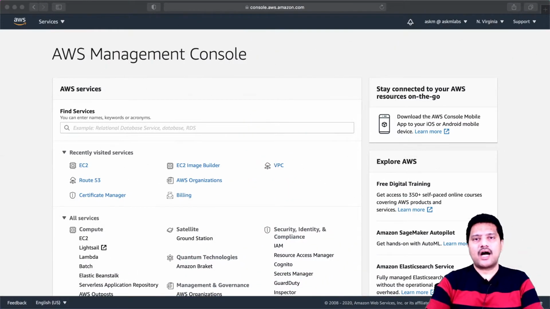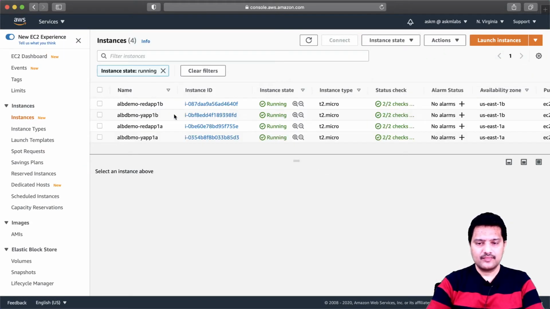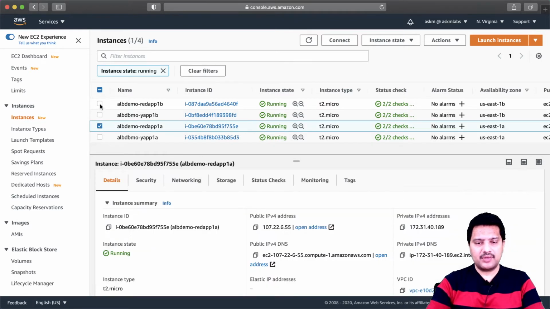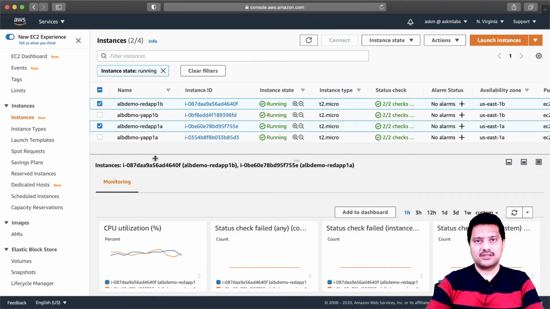Okay. Now, I am in my AWS console and I am going to see my EC2 instances. I have 4 EC2 instances up and running, and I used some nomenclature for the names of these EC2 instances, and those names will tell us what app each EC2 instance is serving. If you see red app in the name for these two EC2 instances, these two are serving the red app.